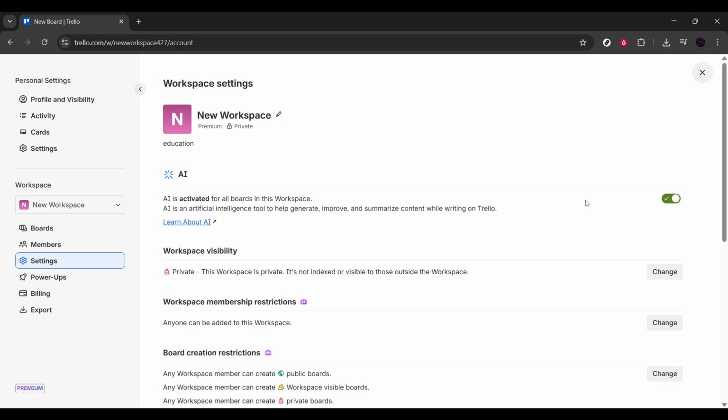Inside the Workspace settings, you'll see various options related to visibility, members, and general workspace details. At the top section, you'll notice the current workspace logo or icon. To change it, simply click directly on the existing logo. This will open the logo editing options. Once you click on the current logo, Trello will give you the option to upload a new logo. Go ahead and click on Upload a new logo.